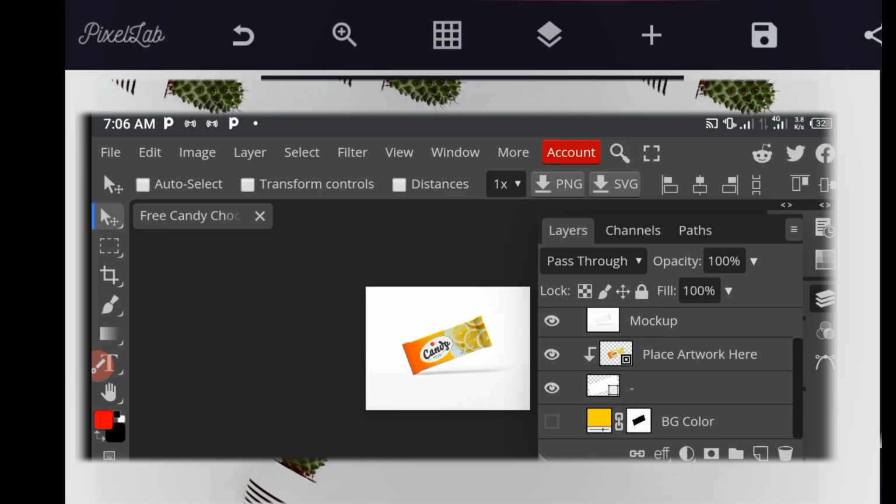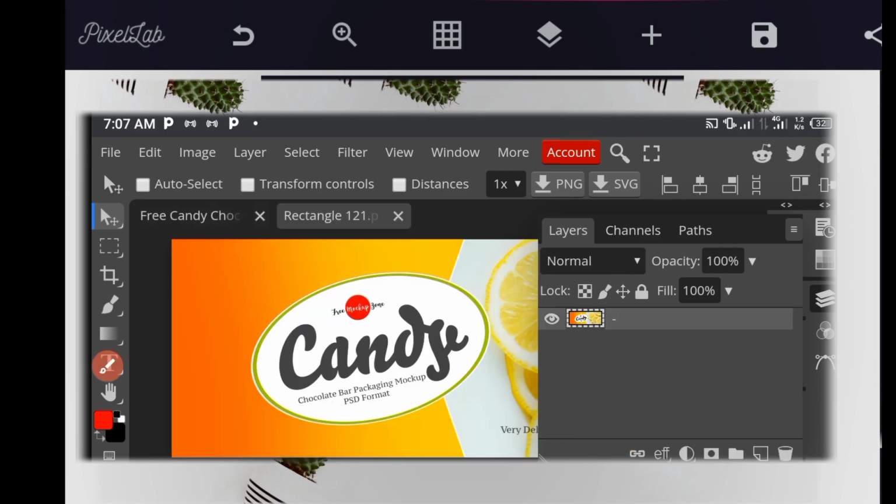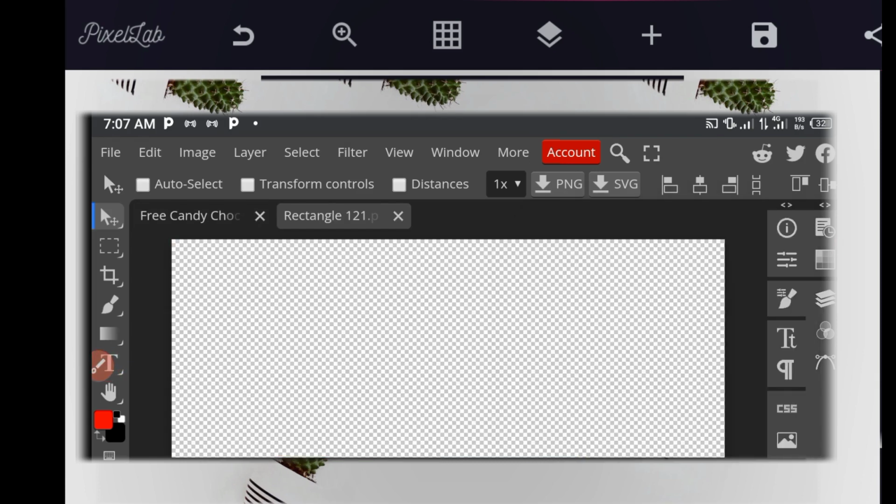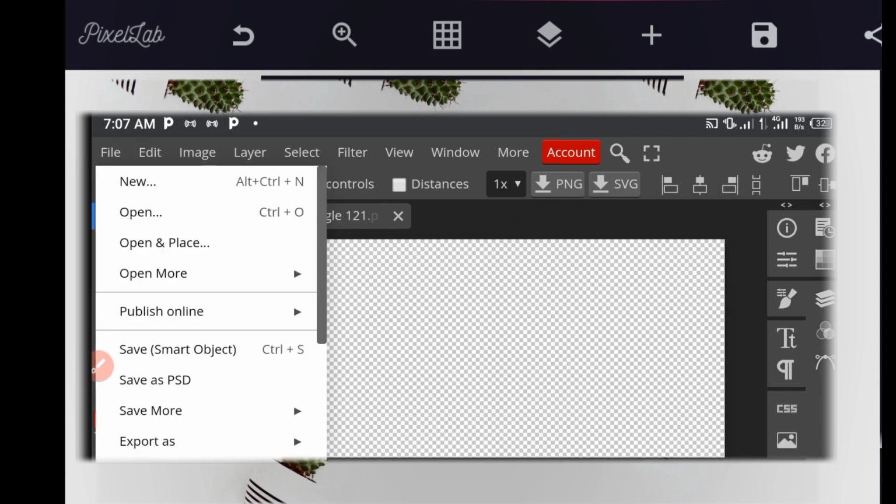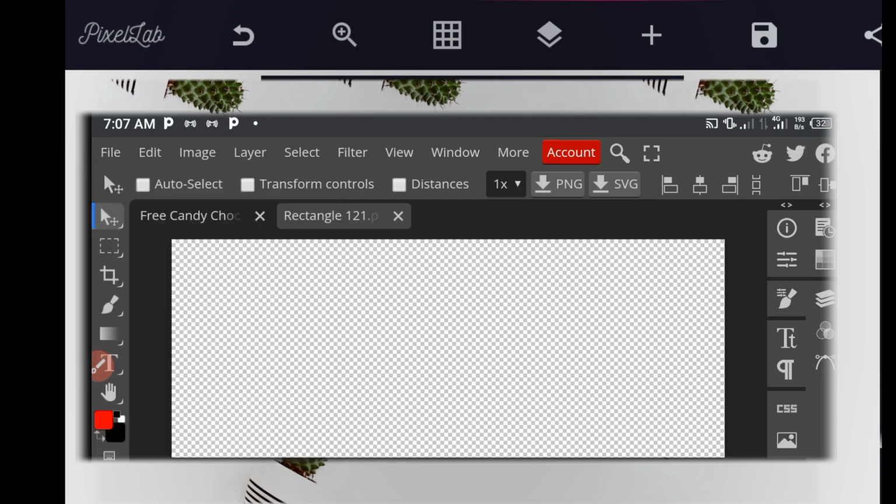Then you click on your place artwork here. So you double tap this place. So you double tap it. So let's go. Let's double tap it. Good. Then you click on this eye. Good. So the next thing I'm going to do right now is go to your file again. Then you click on your open and place.